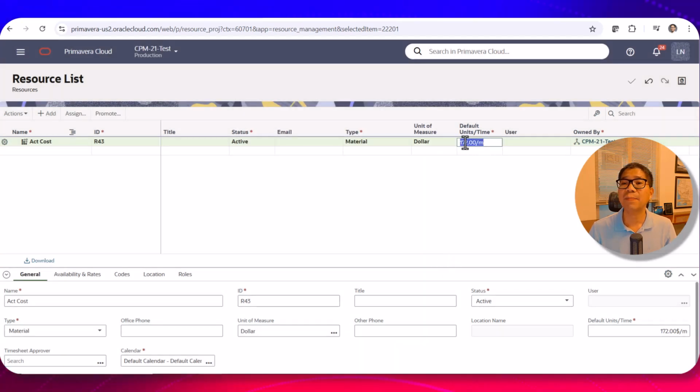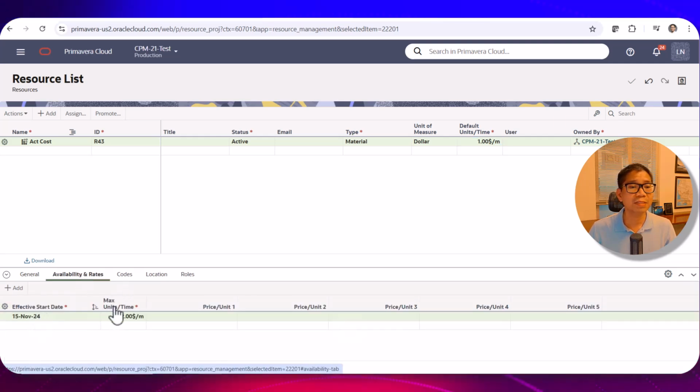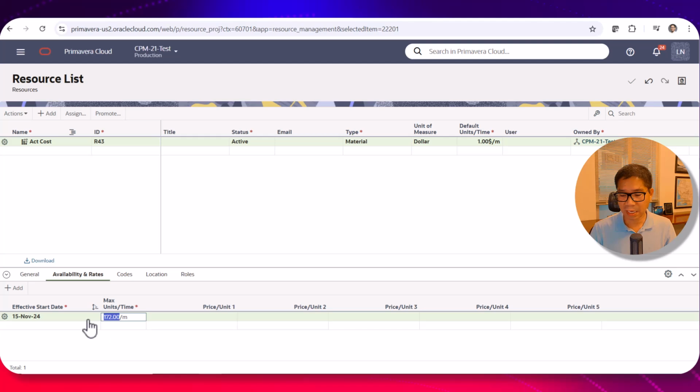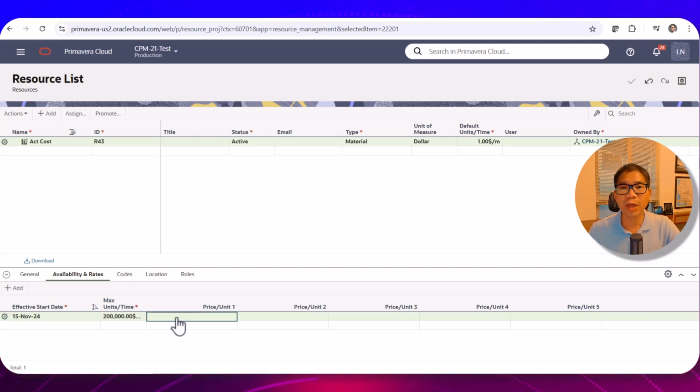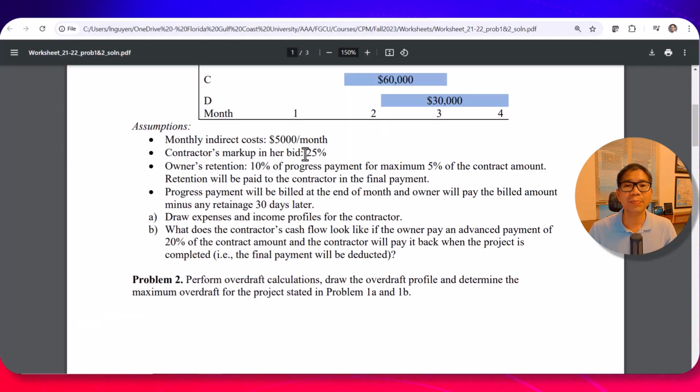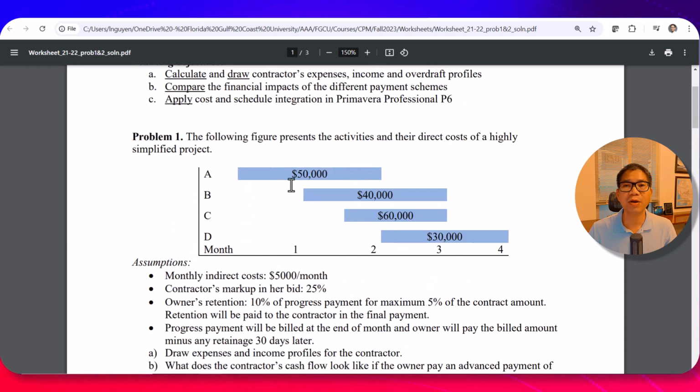For unit time per month, let's say I just put 1, make it simple, right? And then over here below, you can select the maximum unit. So in this case, I say per month maximum unit. I can have a maximum to spend for this project of $200,000 price per unit. If you already have the markup in your unit price, then you don't have to put any ratio. However, in our problem, the markup is put separately, 25% on top of direct cost.